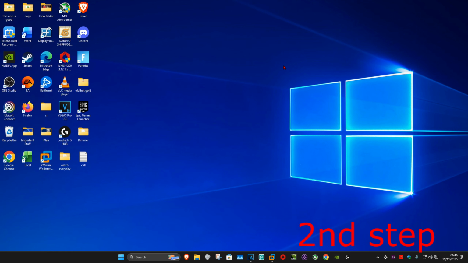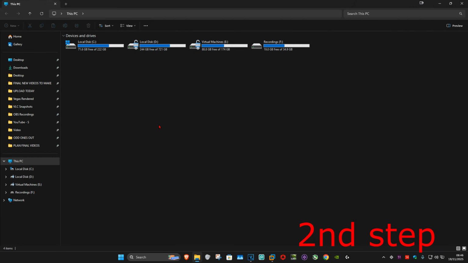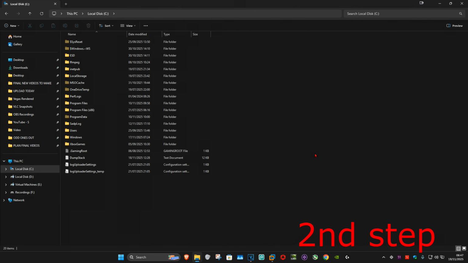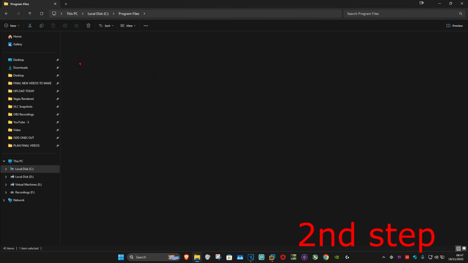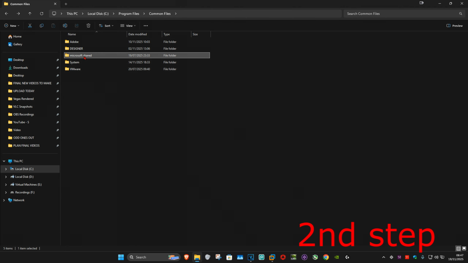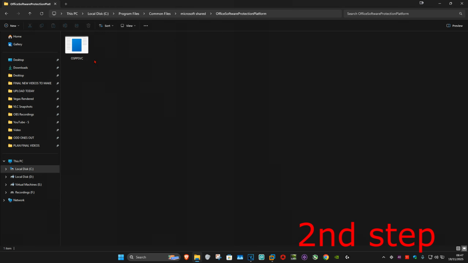For the next step, you want to go to search and type in File Explorer. Click on it. And now once you're on this, you want to find your Windows drive. It's going to have the Windows logo on it. Double click on it. And then click on Program Files. And then click on Common Files. And then Microsoft Shared. And now Office Software Protection Platform. You should be having a file here called OSPPSVC.